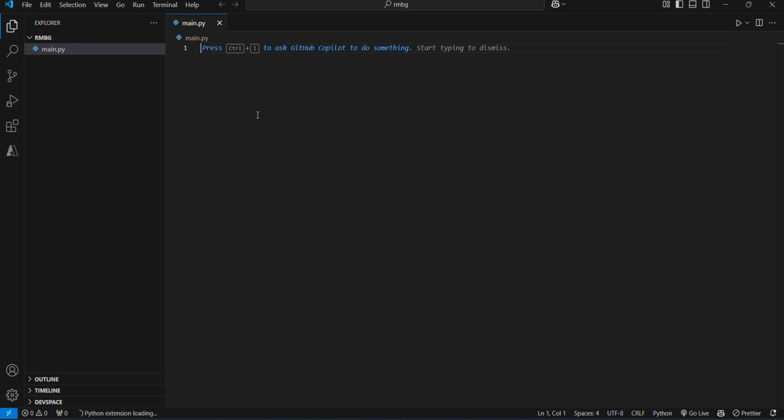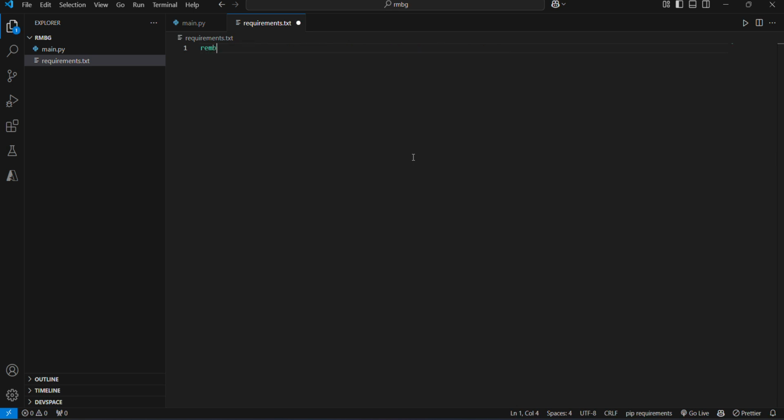Where our entire logic will be, and also we'll need a requirements.txt, where we'll have our requirements, dependencies basically. We would need our rembg package, which is the remove background package, and also we'll need pillow, a library of Python which is used for image handling. Let's install this.